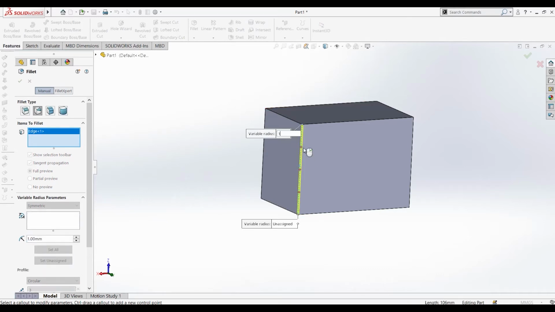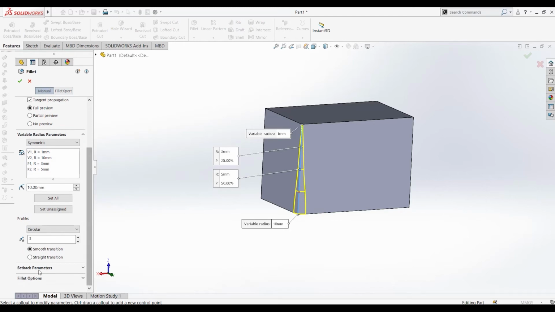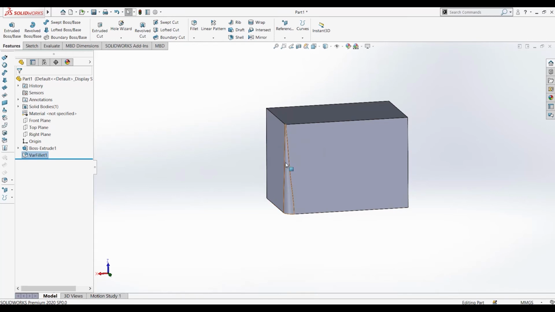1 and 3, and this one I'll give it as 5, and the last one as 10. So now the various sizes of the fillet have been given. You can adjust the number of points by increasing it over here. You'll get more points. I just kept it to 3 over here, and if I press OK, it has been applied to that various sizes of the fillet.